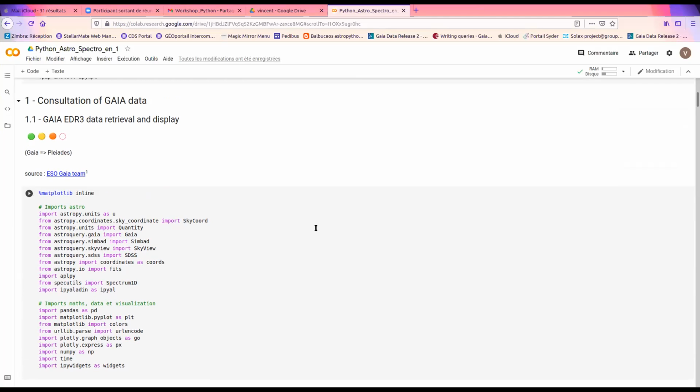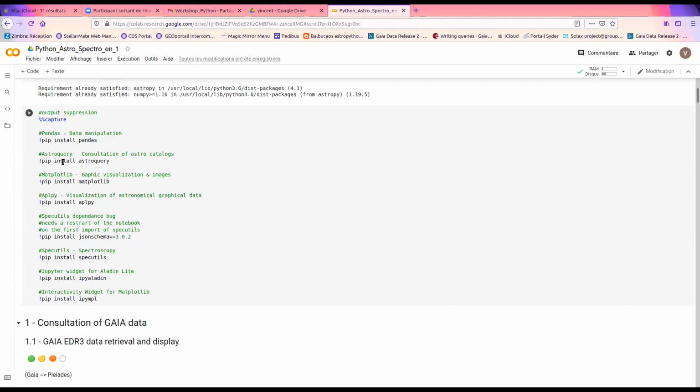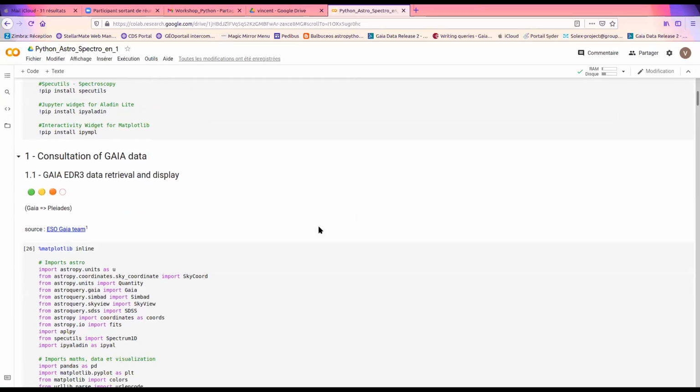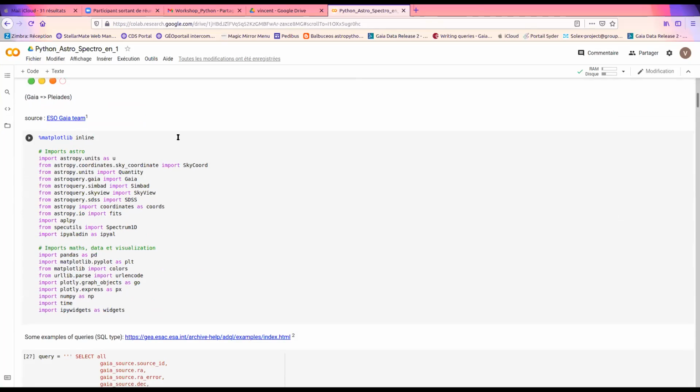Okay, thank you. So now that we have installed these modules, we're going to play with them, and I'm going to show you an example which I have taken from a publication of the ESA Gaia team. You will find the link here in the notebook.